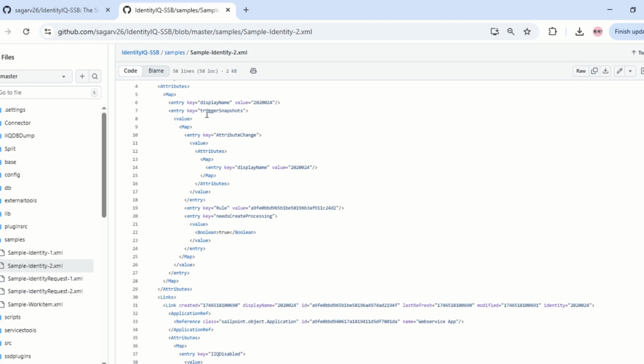Here you can see we have the trigger snapshot. This trigger snapshot will be added as soon as aggregation has run for any identity. It can be for any application. Let's say you have aggregated Active Directory and it is not the authoritative one; in that case also, it will add a trigger snapshot. There you can see the attribute change.